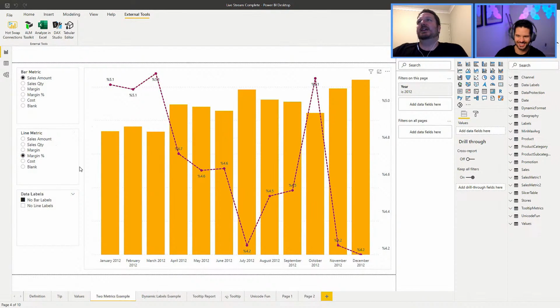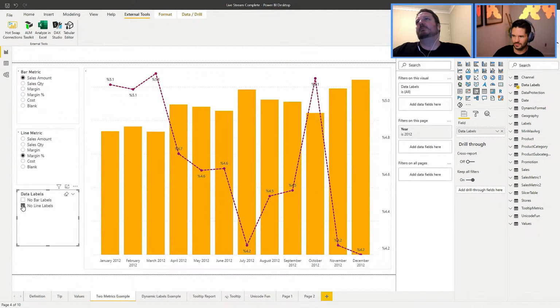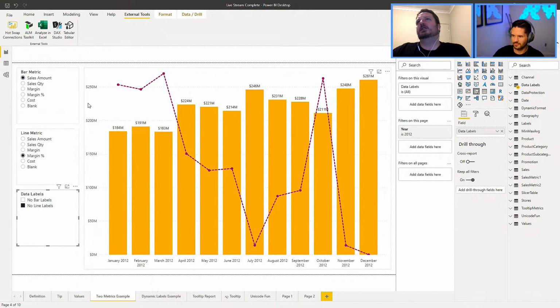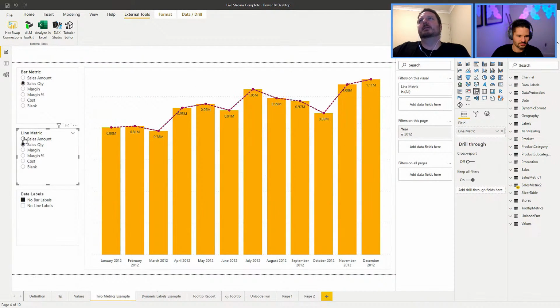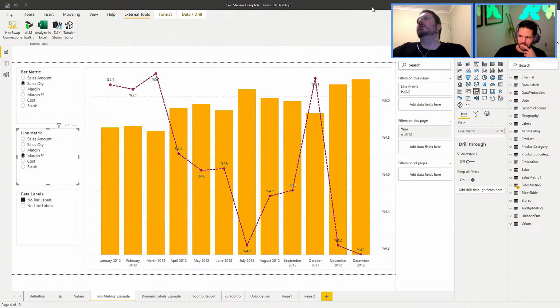So the end result is this combo chart, and you've got 2 slicers where you can choose any 2 metrics to combine for columns and the line, and then you've got an additional slicer that lets you turn labels on and off to make it clearer. So I can put sales amount here, and I can say I don't want to see the margin on the line, I want to see the bar metric, and it shows your column axis over here. Then if I turn the labels off on the columns, I get my line axis and my line labels, and you can choose any 2 different metrics that you want to combine. So that's what we're going for.